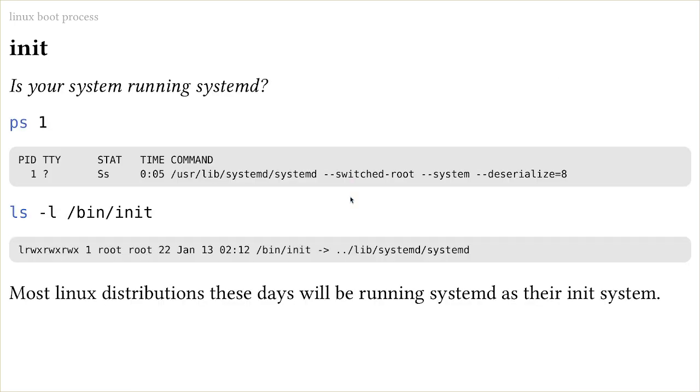So is your system running systemd? There's a pretty easy way to check this. If you just check what is running as process 1, you should see systemd. You can also look at what's symlinked to bin/init, also going to be systemd. I imagine most everyone in this room is running systemd, unless you're running something like Alpine or Gentoo, maybe.